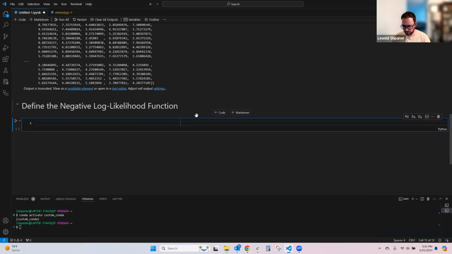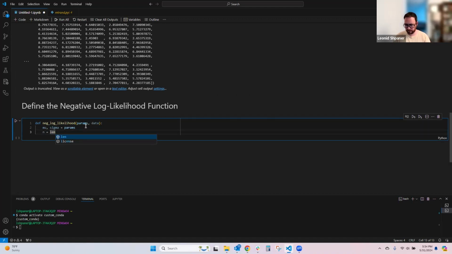We're going to create a function to define the negative log likelihood. We'll call it neg_log_likelihood. So we'll have inputs. We know we're going to need data. And we'll indent. We'll have our standard deviation and our mean, so mu and sigma is equal to our parameters. And n will be the length of our data. So that's the sample size.